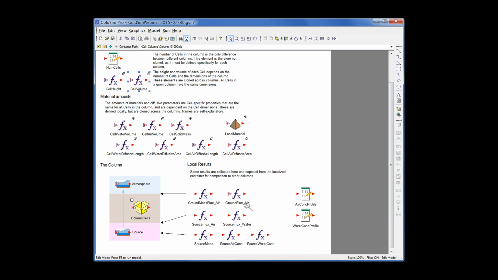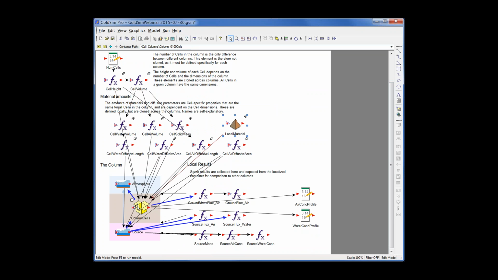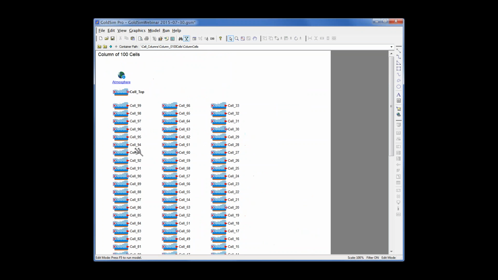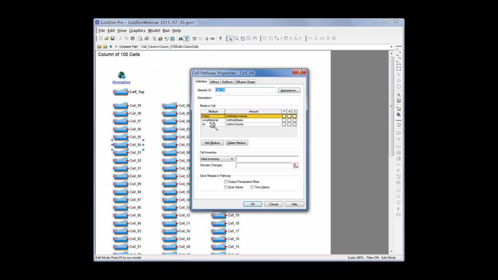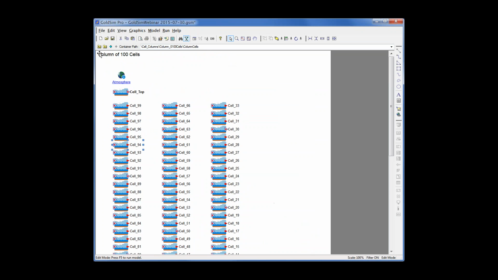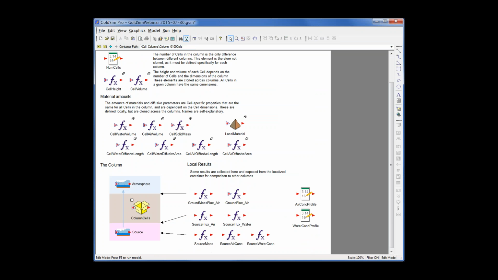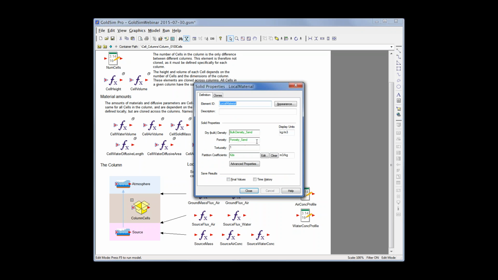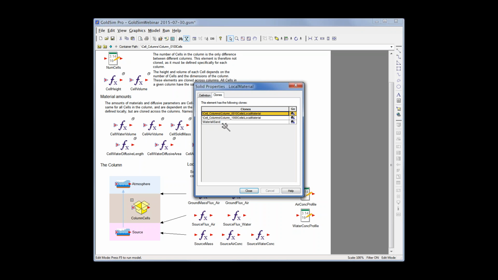And then here's a little trick also I want to show you, is this material is referenced inside all the cells, okay? So each cell has the material is called local material. Now what is that material? Is it clay? Is it sand? What is it? Well, it's all pointing to this local material, and this one happens to be a clone of sand. You can see the clones. There it is as sand.